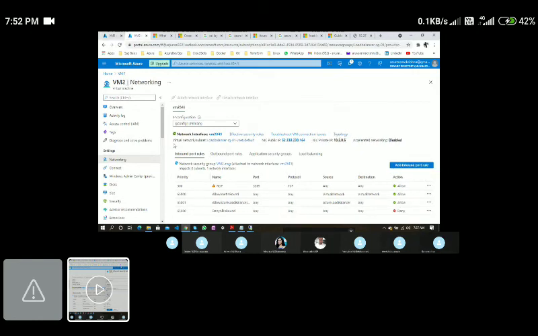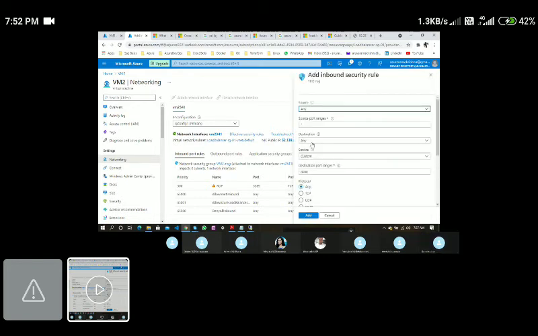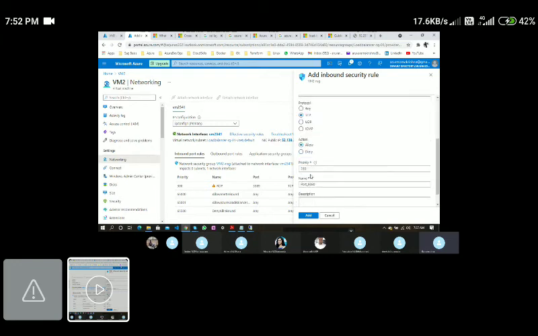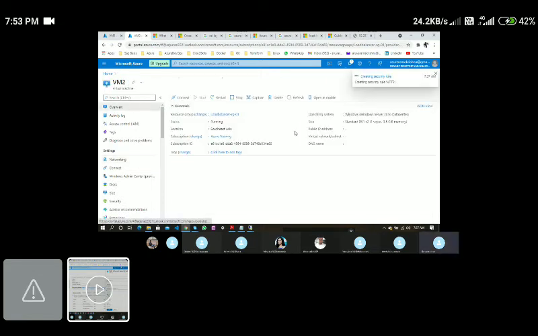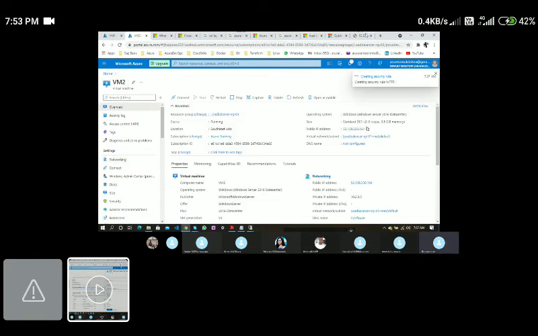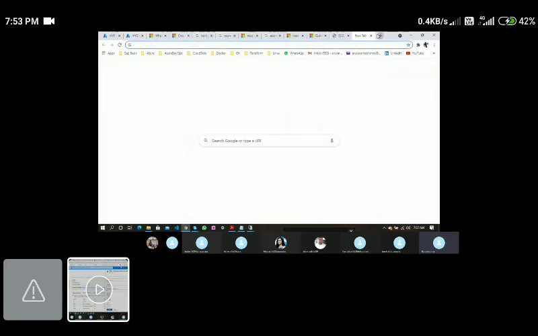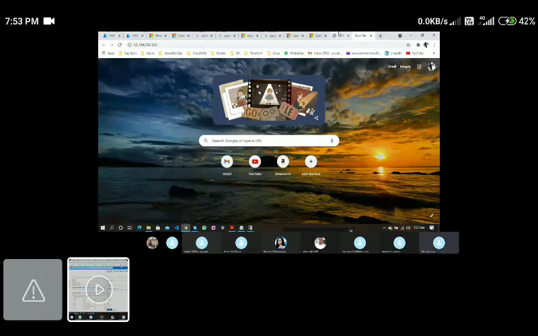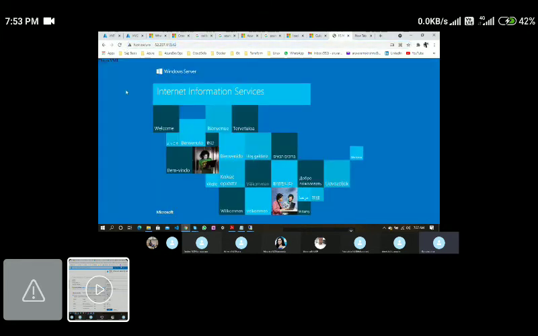Let me go ahead and allow the inbound port here also. That is port number 80, because my web server will be running on port 80. Let me click on add. And once I'm done with this, I can just copy this public IP, and I can put it here, and it might take some time. So it is 164.42, it's a different IP. And you can see this is VM1.